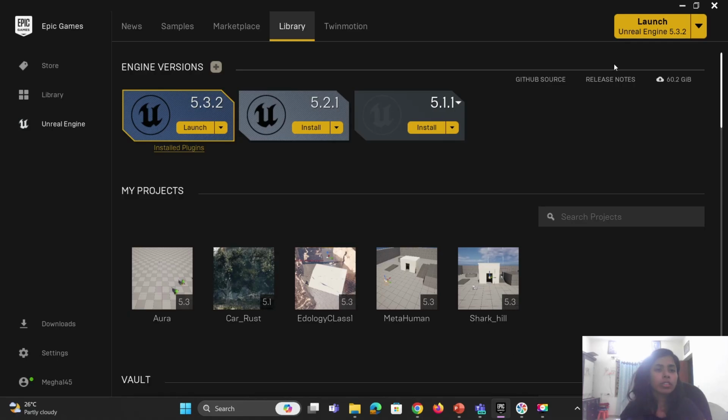So once you open your Epic Games launcher, obviously you have to sign in. Once you sign in, go to your library, where you will have the versions that have been installed in your Epic Games launcher. Right now I'm using the 5.3.2 version. So let me launch this one.